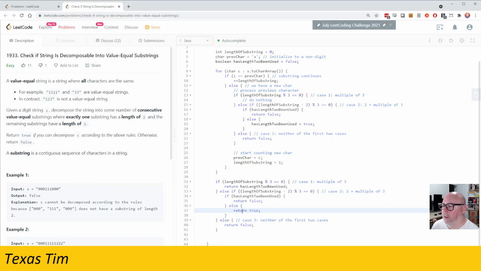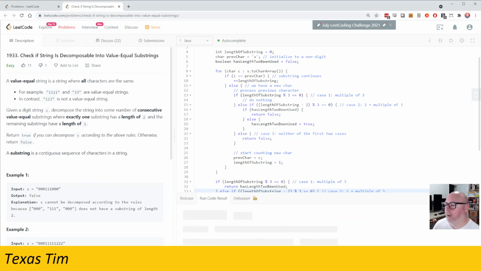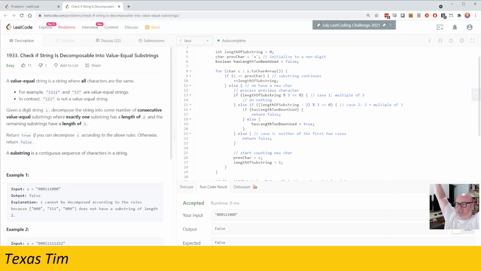Actually here, with this first one, I can just return this flag variable. And then here, if we have a 2 plus multiple of 3, we've already used the 2, return false. Otherwise, we know we can return true. And then if it's neither of those, like if it's a length 1 or length 4, return false. Okay, I think this should work. Yes! It worked. Let's submit it.